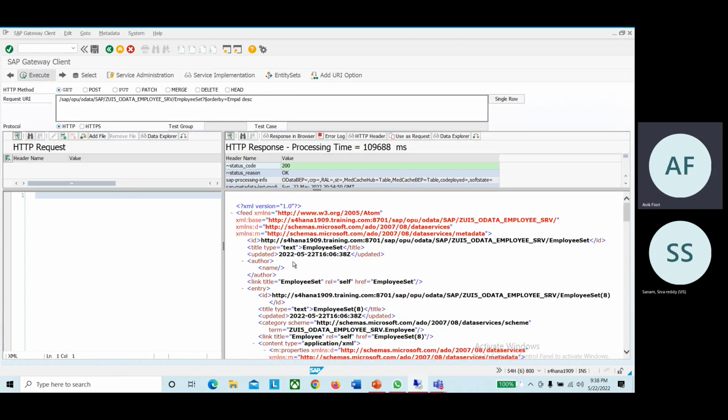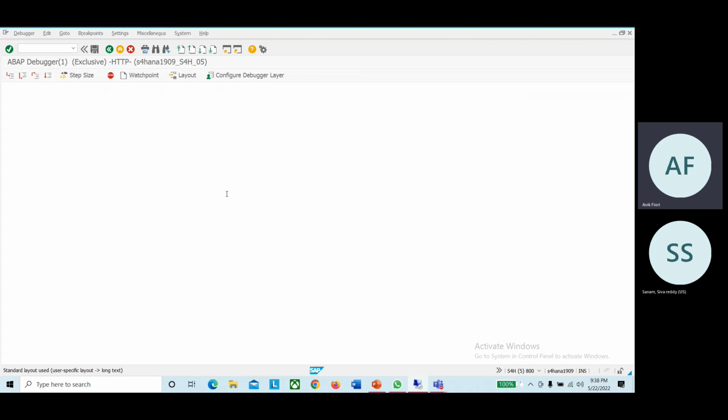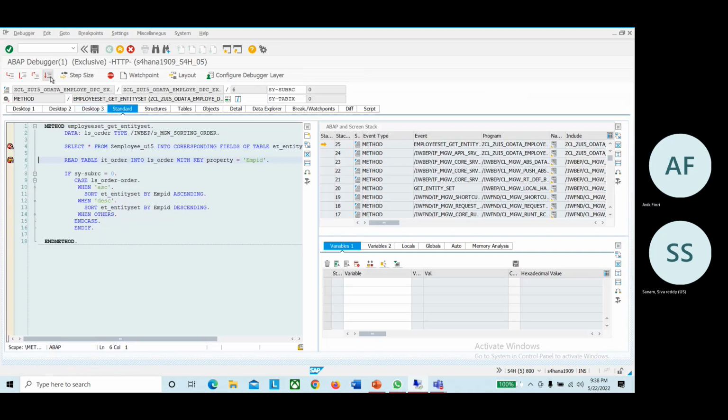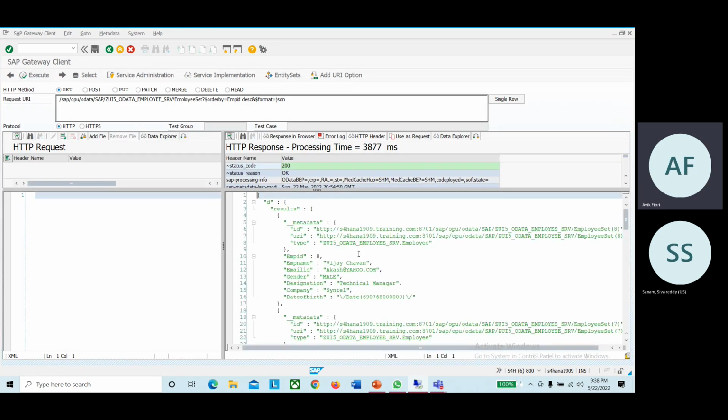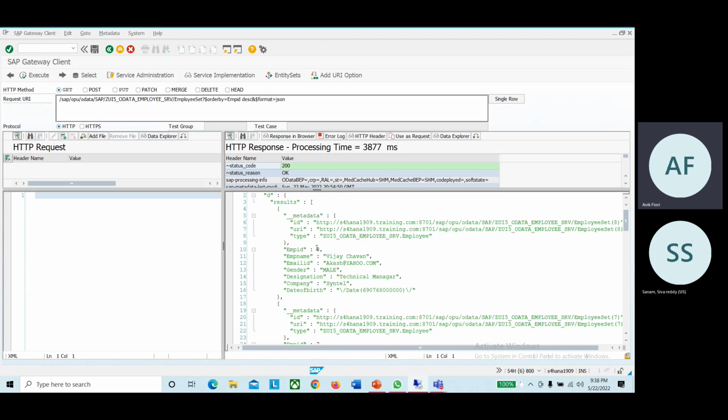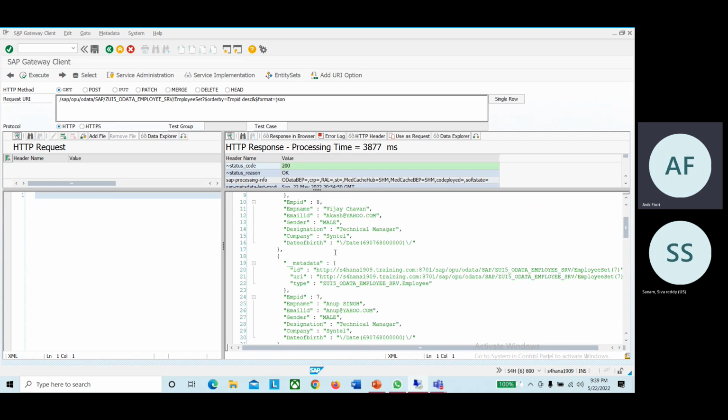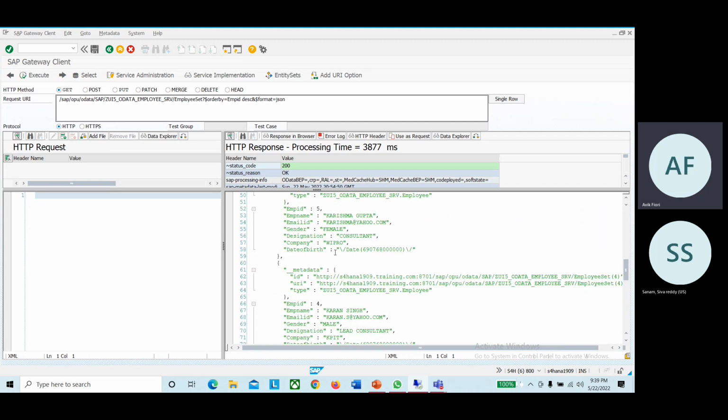So now let me execute. As soon as I execute, let me add a URI option after this format and execute this. Once we do, you can see now at the start I'm getting the highest one, because we are sorting all the records based on the employee ID, in descending order. The employee ID which has the maximum number comes first, starting from 876. So you can see that all the records are getting sorted in descending order.